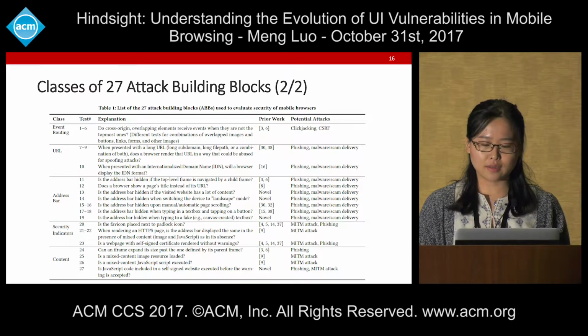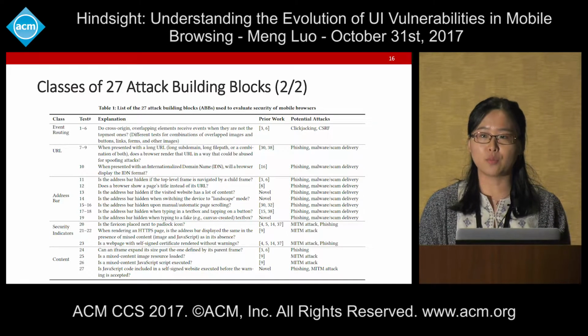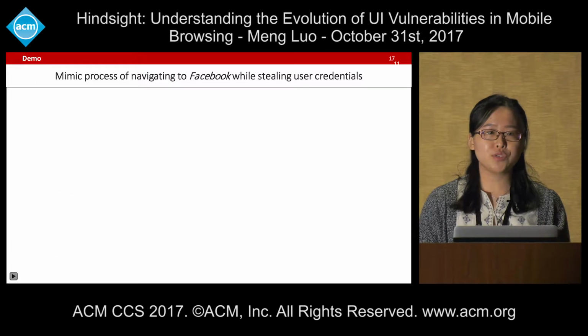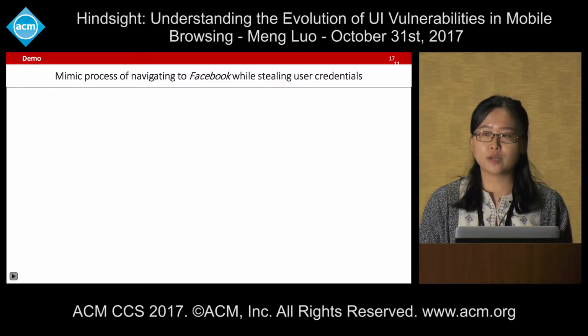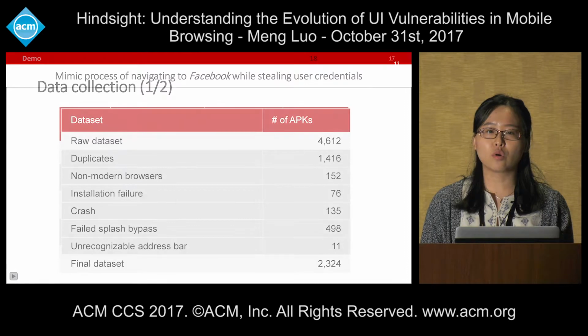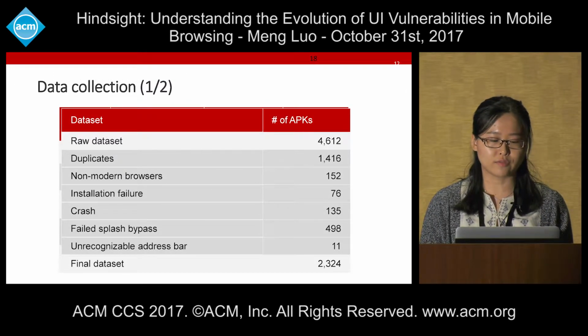We start with crawling the mobile browser families from Google Play Store. So through manual filtering, we find 128 different mobile browser families available in the market, which are ranked according to the number of installations. But because Google Play Store only provides the latest version of the browsers, we resort to third-party websites in order to download the historical versions.